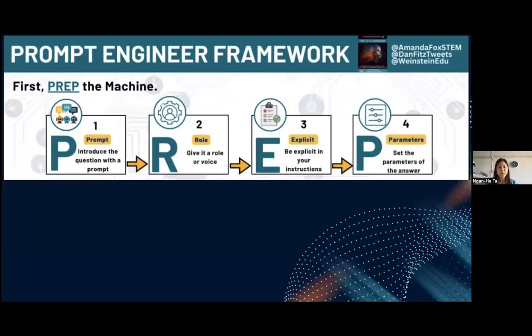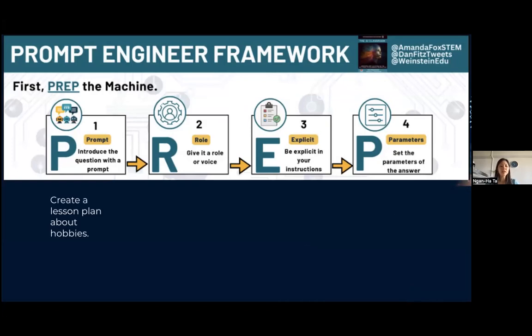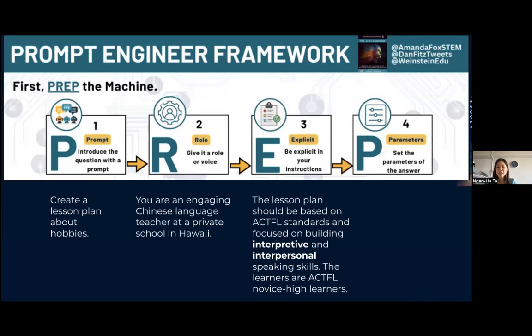Okay, PREP. P stands for introduce a question with a prompt. So what do you want it to do? An example would be: create a lesson plan about hobbies, right? You tell it what to do, but that's not enough. If you want to generate what you want, give it a role. R: you, AI, you are an engaging Chinese language teacher at a private school in Hawaii. And then you want to be more explicit with your instructions, E. You want the lesson plan to be based on ACTFL standards and focus on building interpretive and interpersonal speaking skills. The learners are ACTFL novice high learners. So as I'm writing this prompt, I'm thinking about my 8th graders, right?